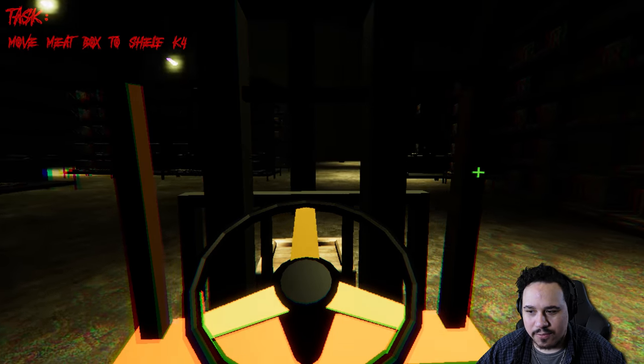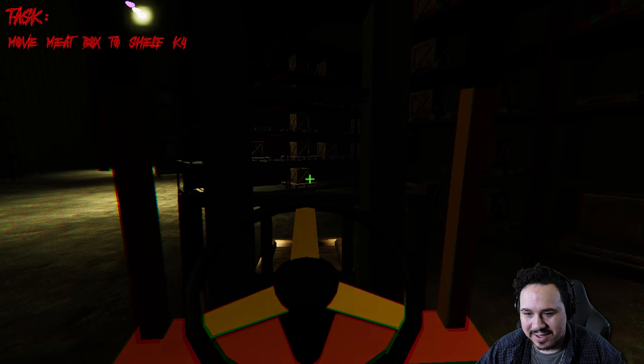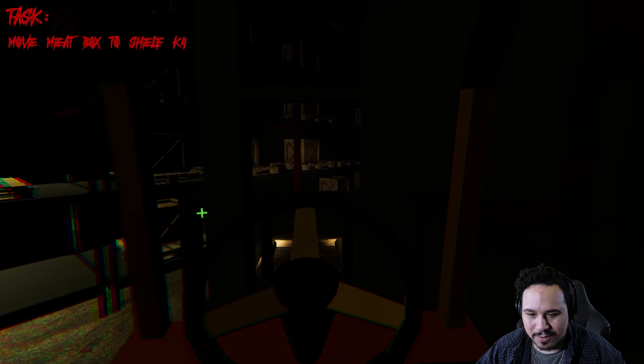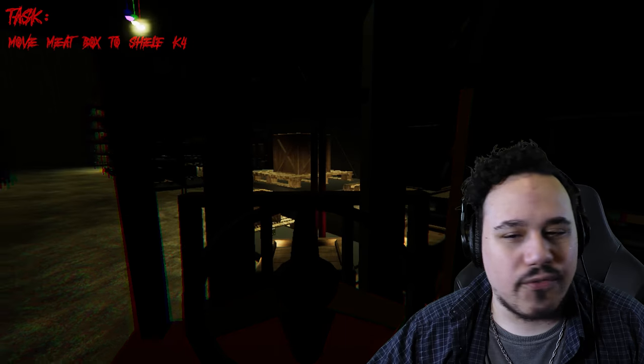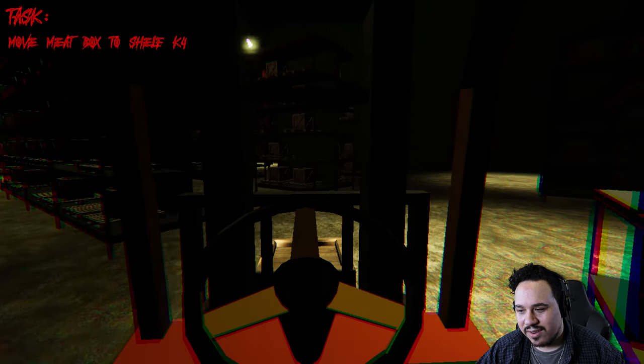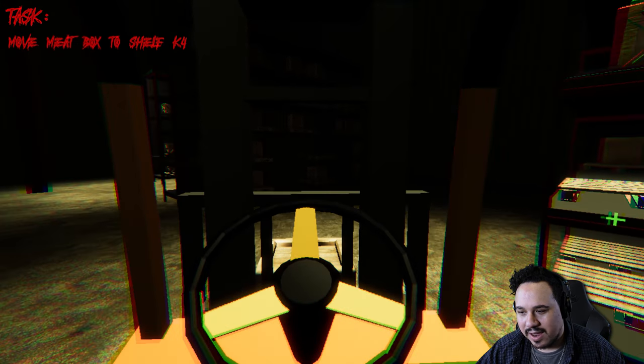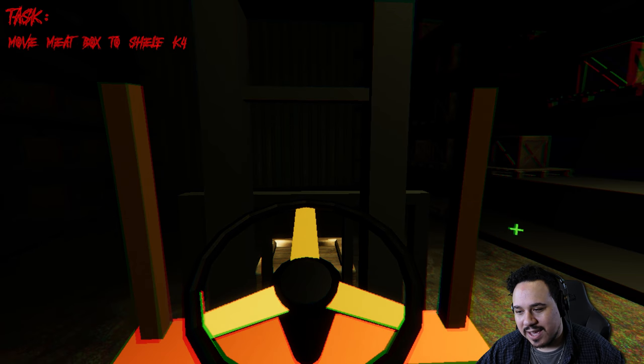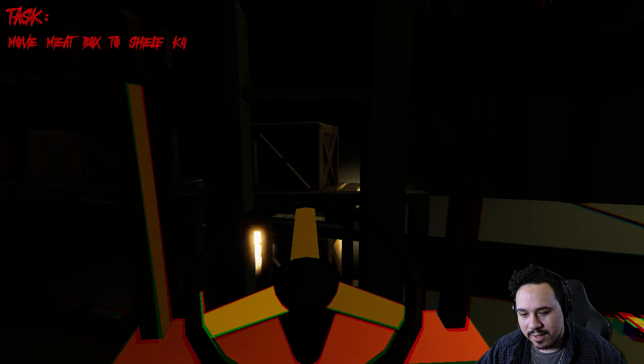To shelf K4. Here we go. Okay, shelf K4. Is this the right shelf? Not the right shelf. I went the wrong way. Don't fire me. I'm sorry. Oh God, I'm smashing into the... Oh God, please, no. Don't fire me. I'm sorry. I'm doing my job. Please let me do my job. Here we go.